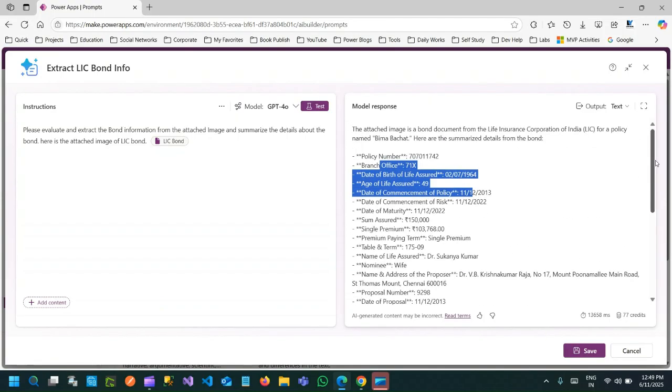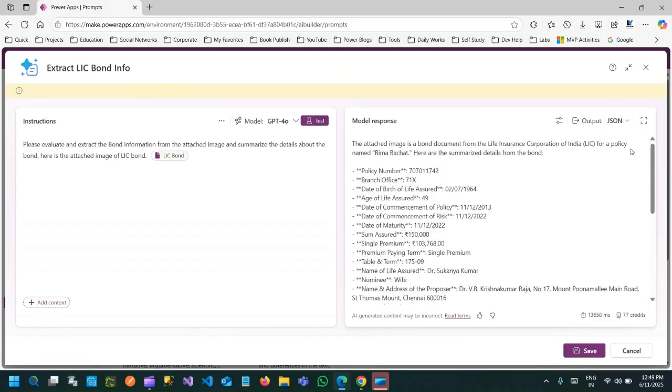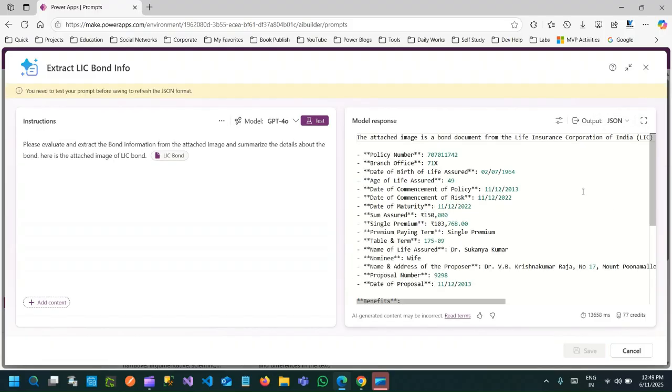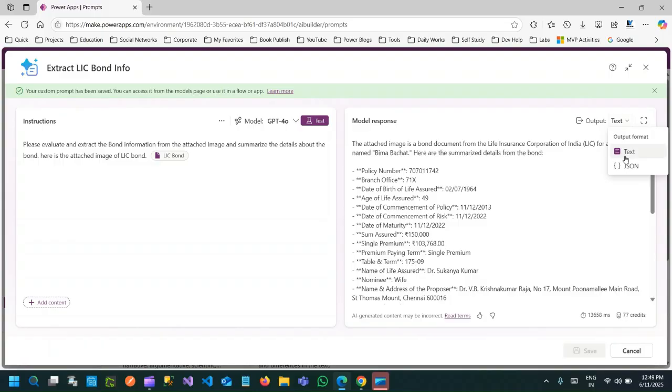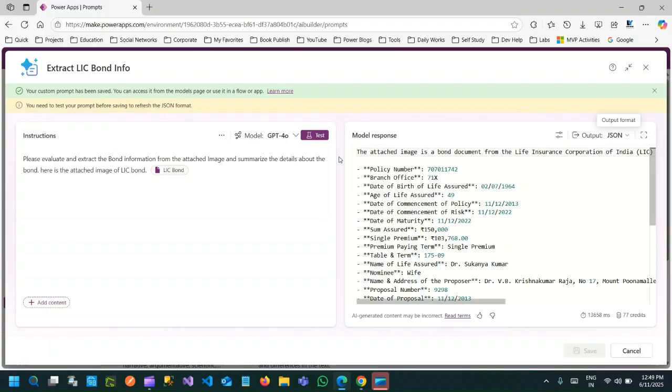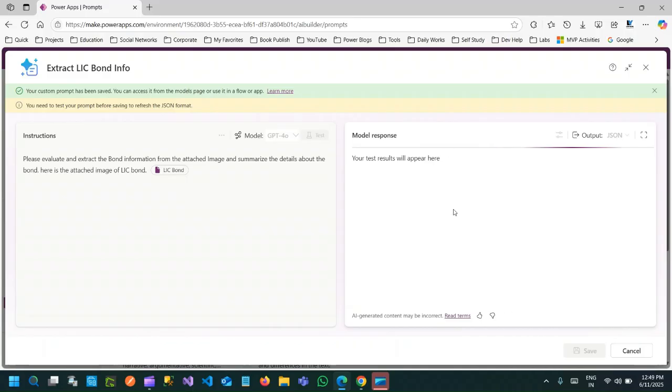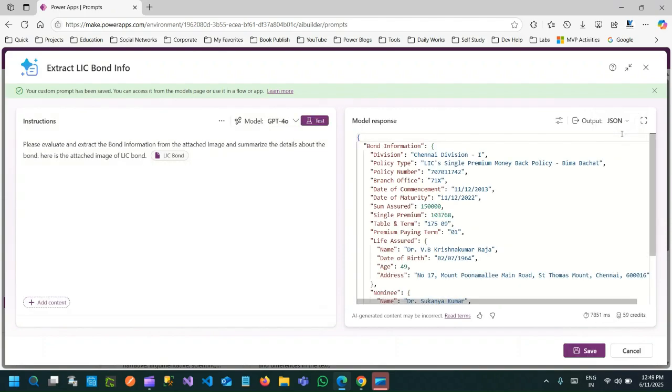Now if you want to switch to JSON format also, you can switch it once you save it. Now you can go to text and click on save. I have given a name, extract LIC bond info. If you want ChatGPT to respond as JSON, you can just switch to JSON and click on test again, so that the output will be rendered as JSON for your Power Automate if you want to use it. If you want to use just text, it is okay. Otherwise, you can switch to output as JSON, so that it will give you formatted data.